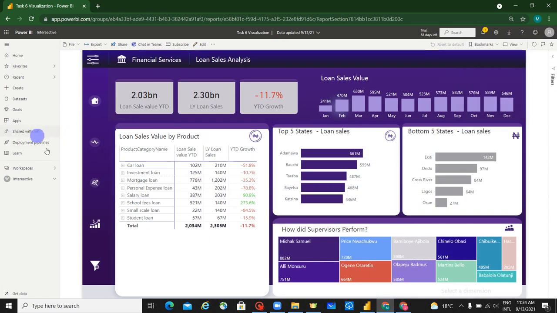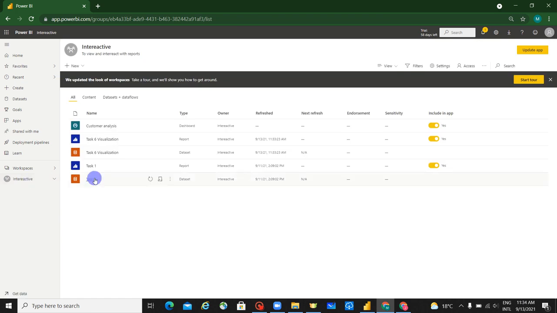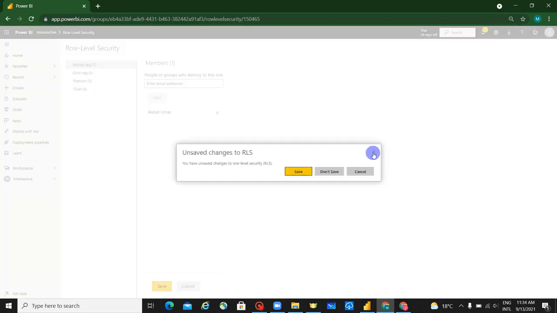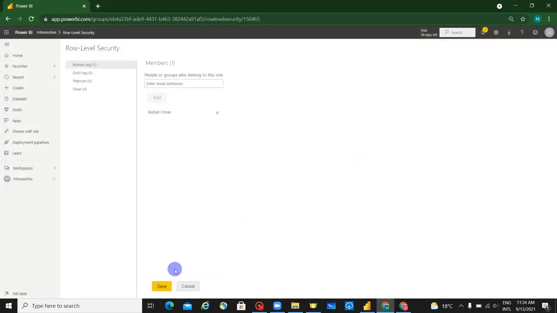So we'll now come back to our interactive workspace where we have the visualization. Then we go to taxes visualization. Then we go to the data set itself, these three dots here. Then we click on security. So let's assign bronze to Aisha. Okay, so add her to the bronze. I can also add her to silver. Let me assign bronze and silver to her. Okay, sorry, let me just assign bronze. So that is the idea.